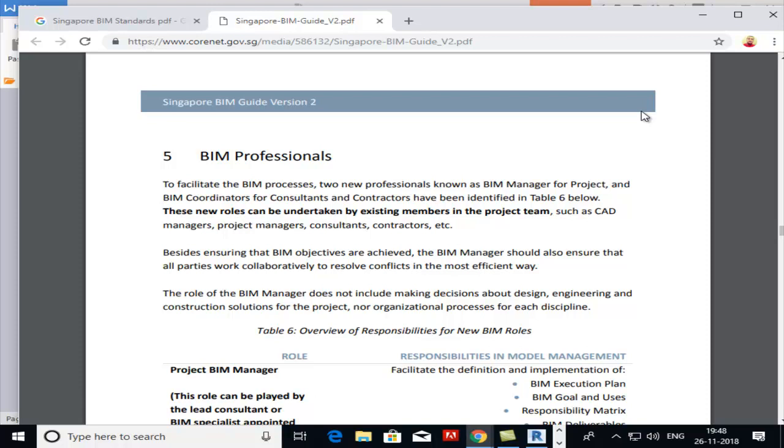Besides ensuring that BIM objectives are achieved, the BIM manager should also ensure that all parties work collaboratively to resolve conflict in the most efficient way. Collaboratively means working toward a single objective, in a single model, where you exchange your information in a very smooth way. The role of the BIM manager does not include making decisions about design, engineering and construction solutions, nor organization process for each step. Now see what the responsibilities are for the new BIM role.